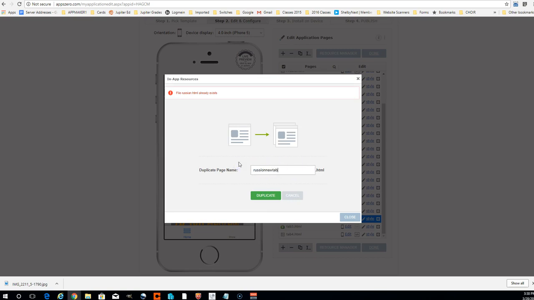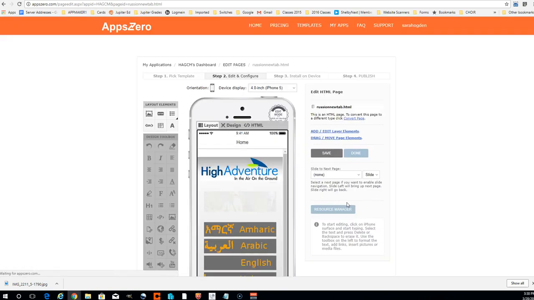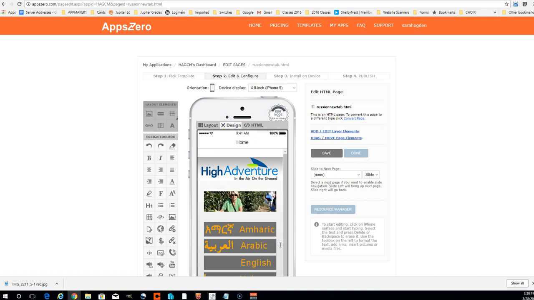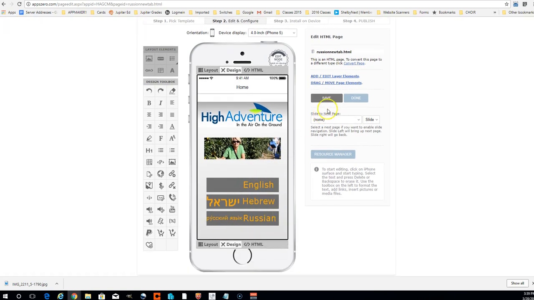Russian, new tab. I just had to give it a different name because the file russian.html already exists. And I don't want to write over top of it because that's the file that actually plays our Russian. So Russian, new tab.html, I'm going to edit it. I'm going to click Design. To the right of Arabic, I click, press Delete. To the right of Amharic, click to the right, press Delete. I'm going to press the Delete on the keyboard one more time, and now I have English, Hebrew, and Russian. I'm going to save that.